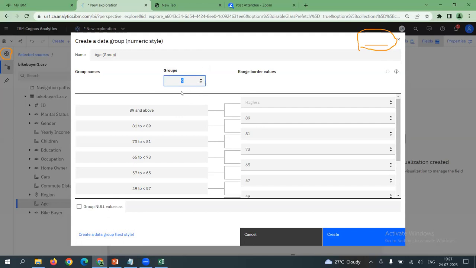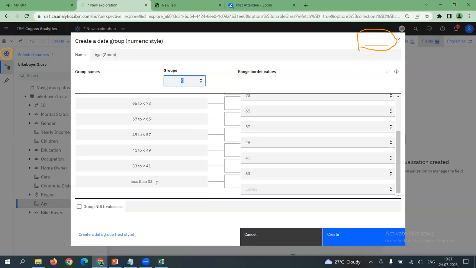Right, could you all see the screen? Please make sure all of you are in the screen, participants. Check and confirm. Are you in the data creation group? Just right click on age and say create data group. So how I'm creating is I'm planning to create 9 different groups and scroll up and down on the right hand side. You can scroll up and down. Start from the bottom.